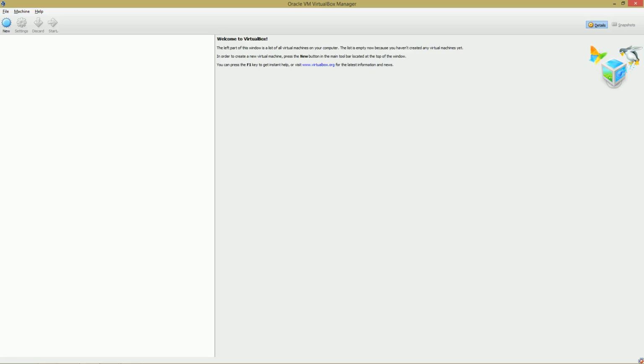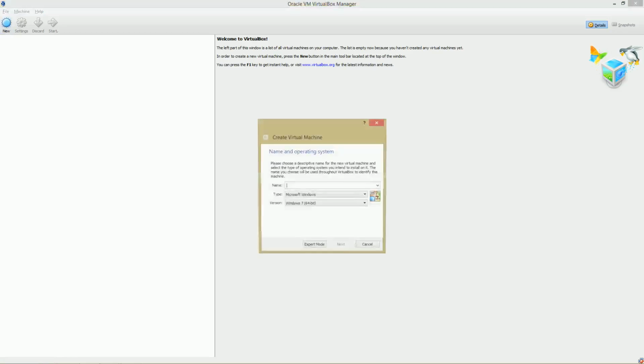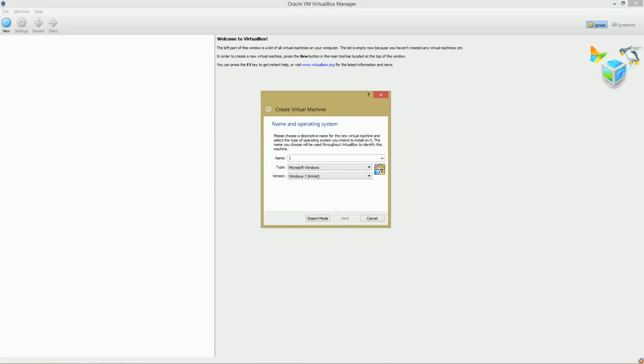So open your Oracle VM VirtualBox Manager and click on the New button. In this dialog box, you can just put whatever name that you would like. Let's say Android 7.0. And on the type, please pick Linux, and the version will be other and 64-bit.